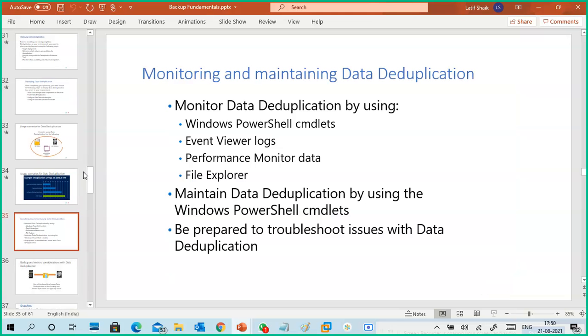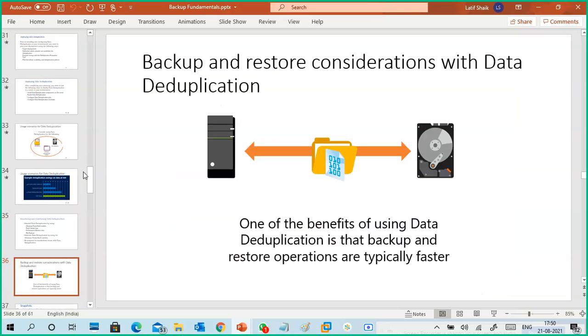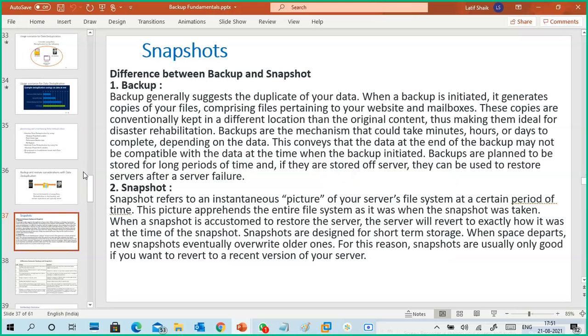I added these things extra, but if you understand data deduplication, that is enough. This many log sheets and all are not required. But continuously monitor how much data we are deduplicating. We can take a backup and deduplication using the backup, and we can restore the data. Okay, so this is about data deduplication.